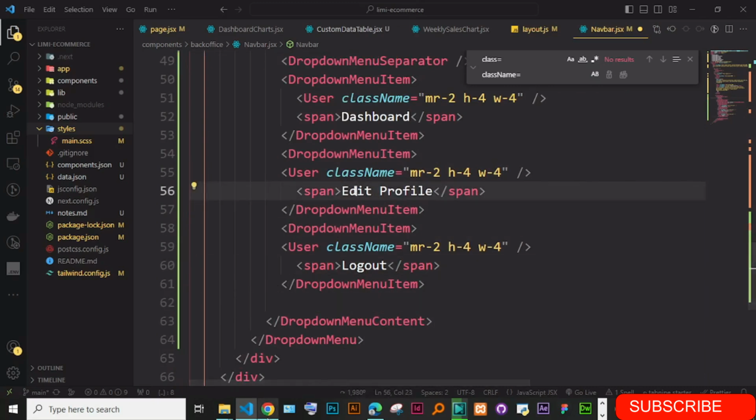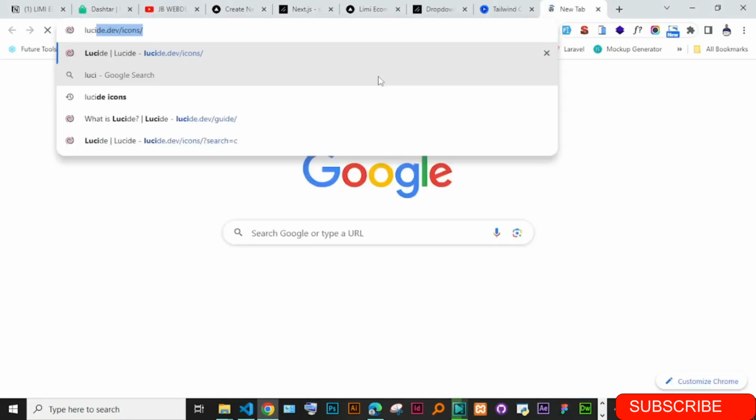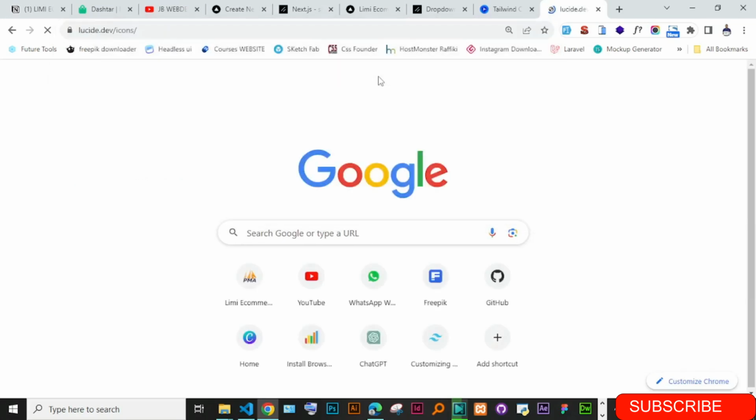Then just put icons. We already have Lucid icons, so I'm just going to open the Lucid icons. So we already have the icons installed. We just simply need to put them.